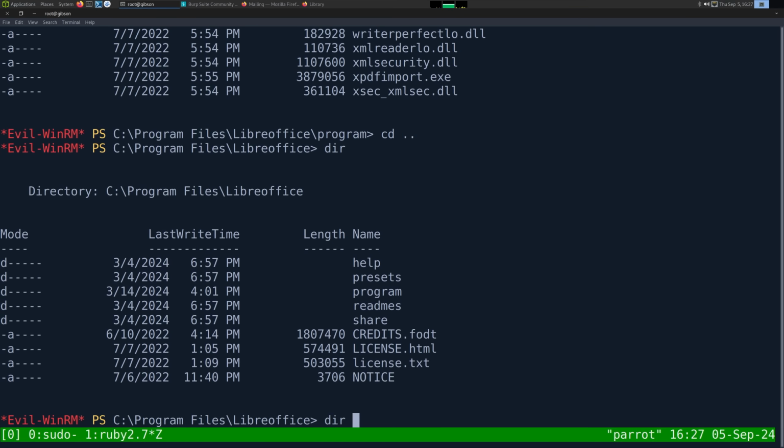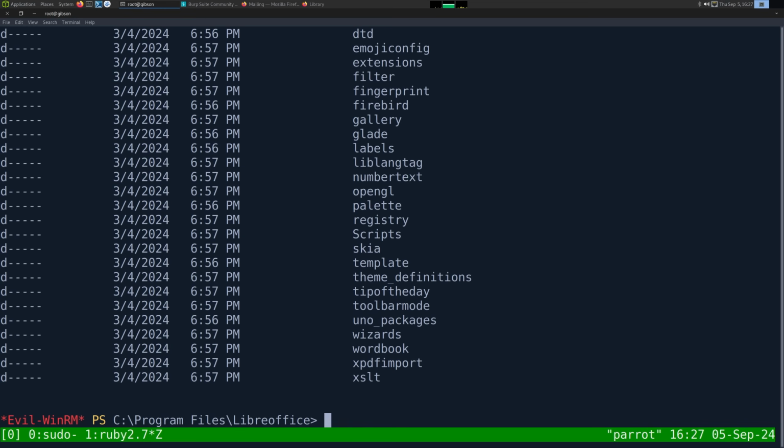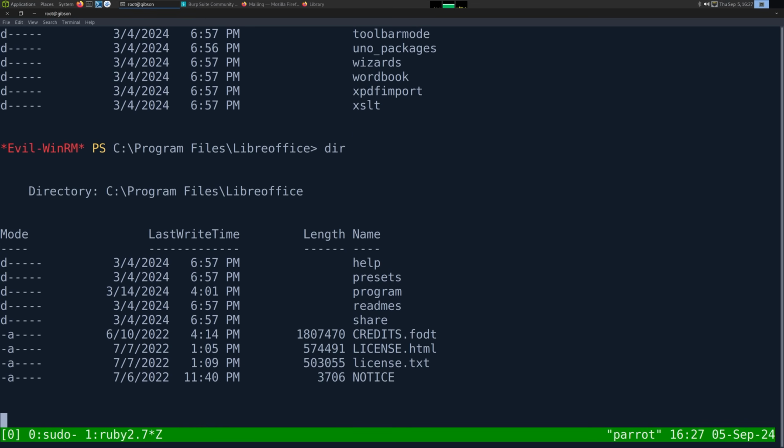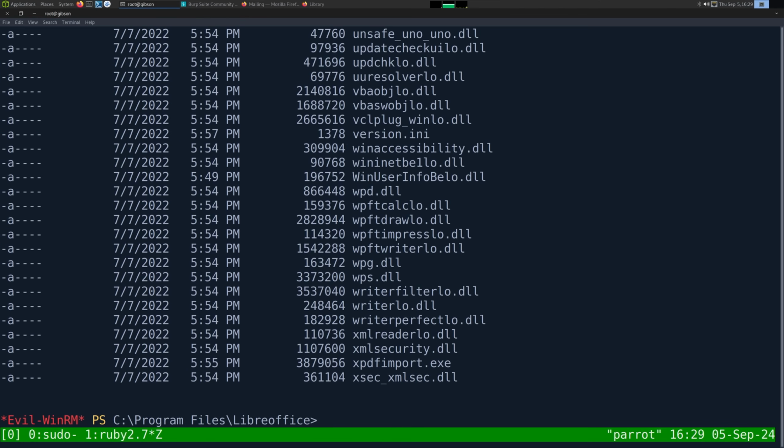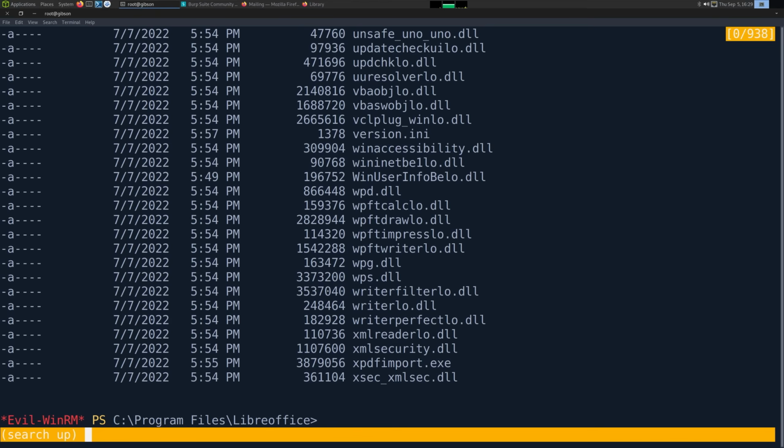I could have sworn there was a configuration file. I probably just missed it. I'm going to do a dir on program. See, I see non-DLLs there.